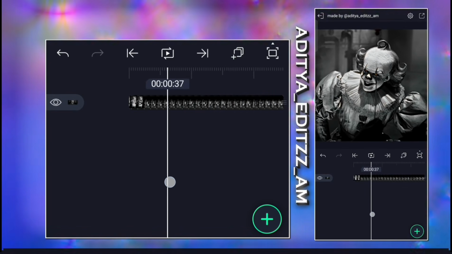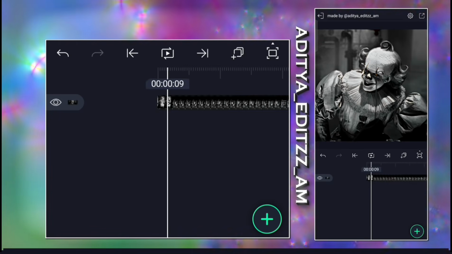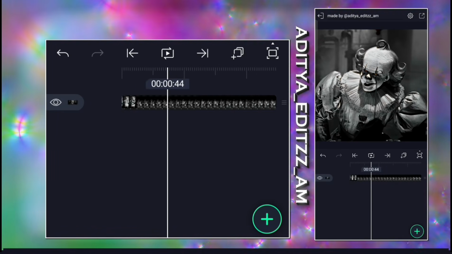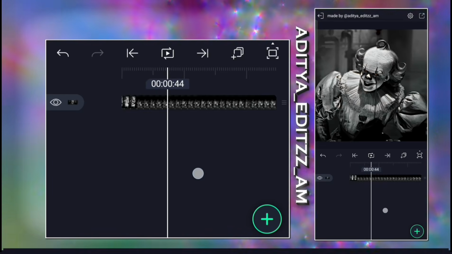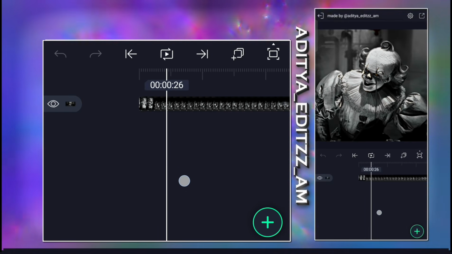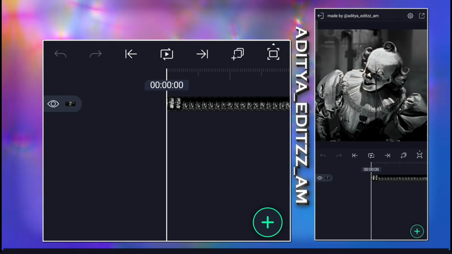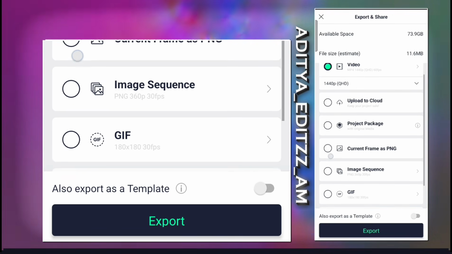Open Alight Motion and import your clips, and make sure that your clips have less movement for the best results and better tracking. Export the first frame of the clip as PNG.